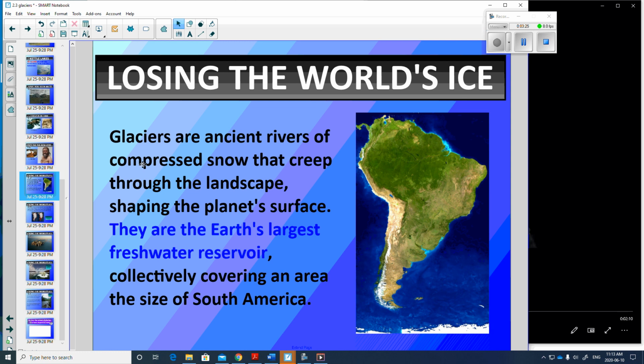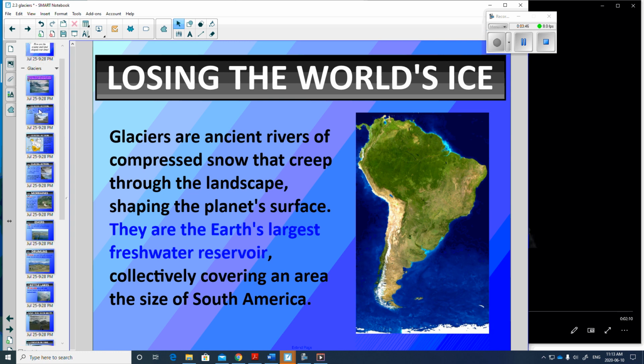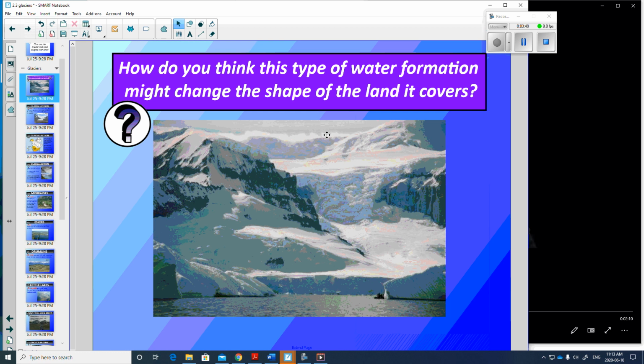Glaciers are ancient rivers of compressed snow that creep through the landscape, shaping the planet's surface. This is key. They are the Earth's largest freshwater reservoir, collectively covering an area about the size of South America. And they are reservoirs that are refreshed every year. As the snow falls at the top of this glacier, it compresses, and the front of this glacier may push into the ocean or lake that it borders. But as it snows and rains, more precipitation refreshes that glacier on top.